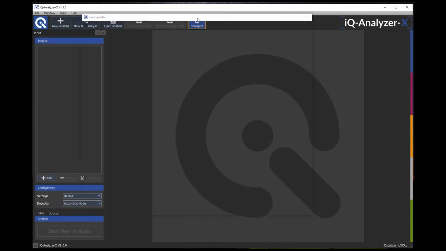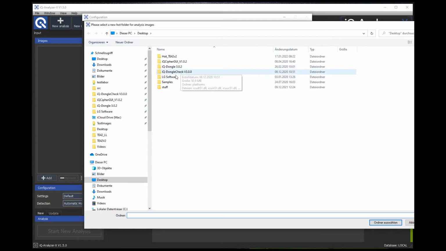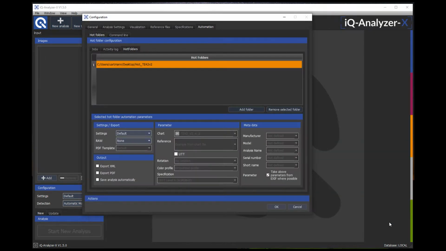So let's have a look at the automation features. We have two main input ways, or interfaces, into the automation. One is the hot folder. I can add a folder here, and I say, okay, I have this hot T42 version 2 folder. I select that, and I can now make different settings for this folder.